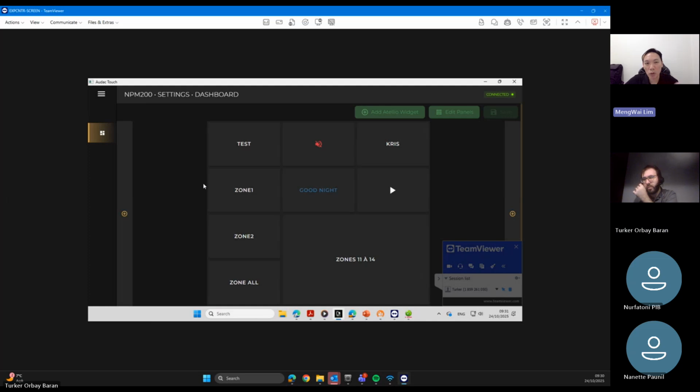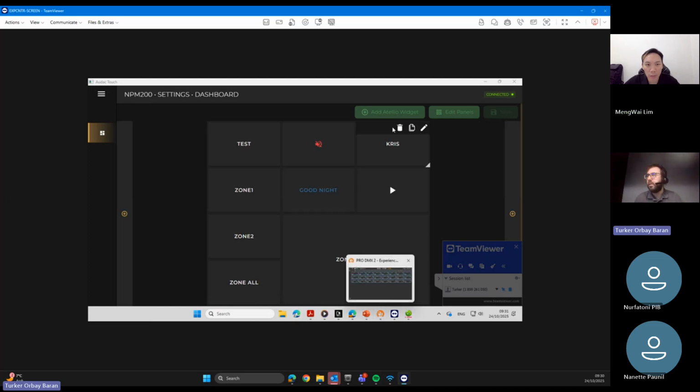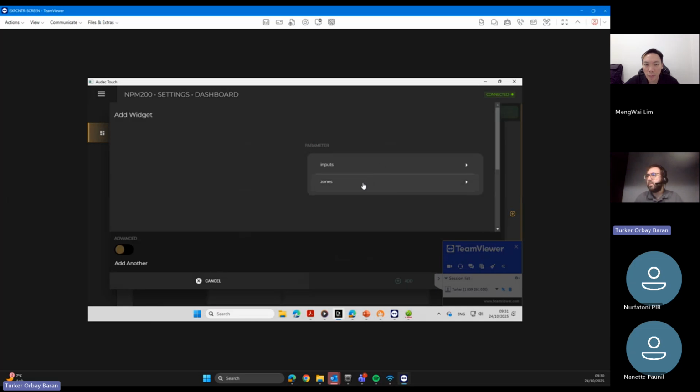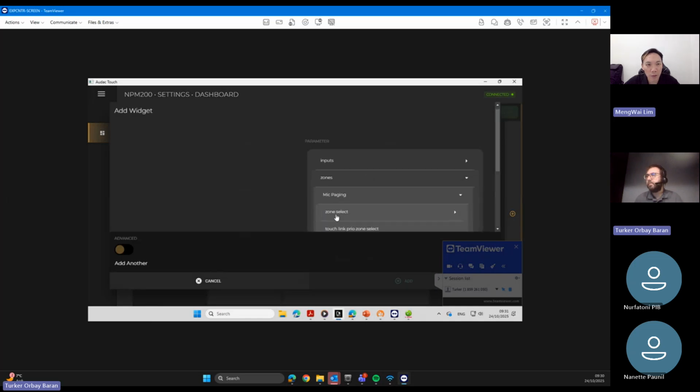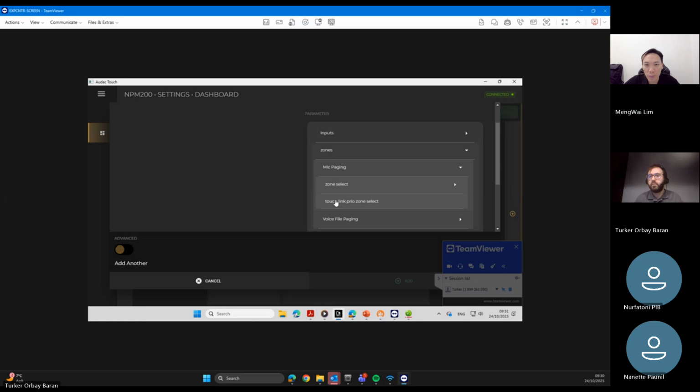Yeah, but I saw how you do it, which is you have to add a widget, and then from there you select zones, and from there you look for this TouchLink priority zone select. It is under the zones. Yep. I have saved a screenshot of that. Okay.